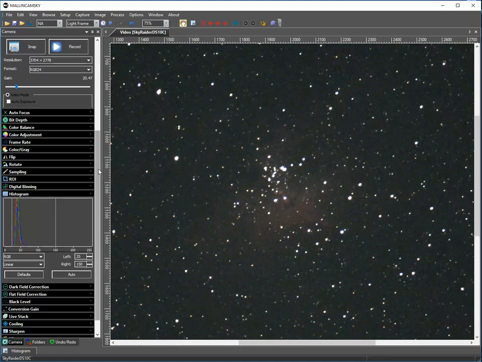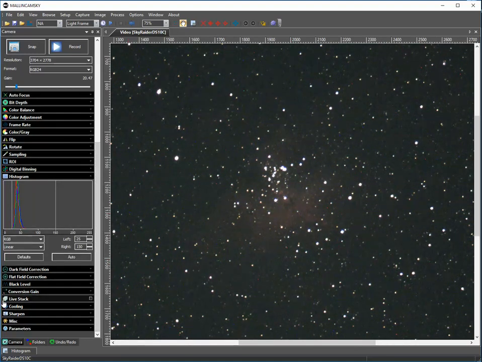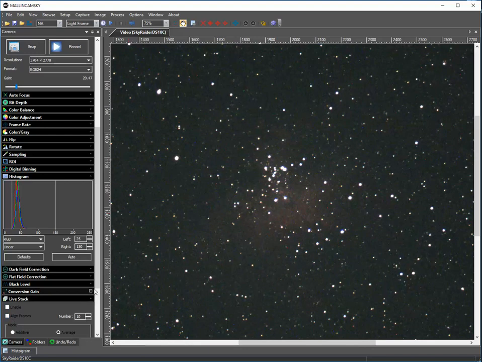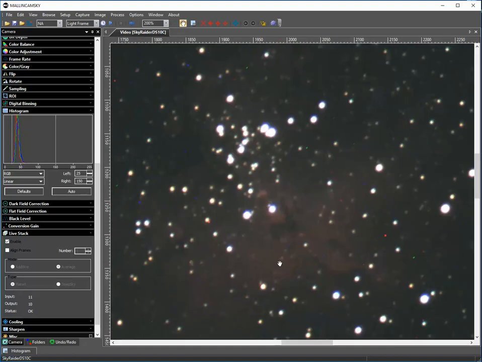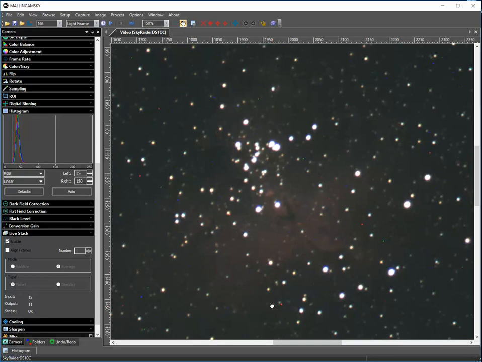Okay, let's try some average stacking. Live stack, 5. Average. Let's see what happens. Hey, Mark. Yeah, well, with 2-second exposures, they're stacking real fast. I'm going to zoom in. That's 150% zoom.